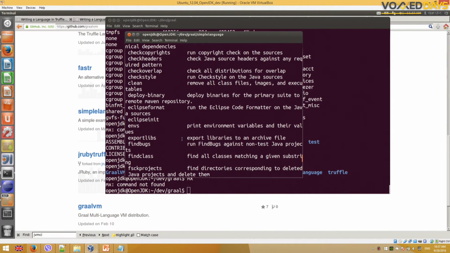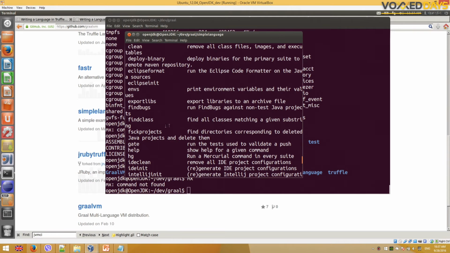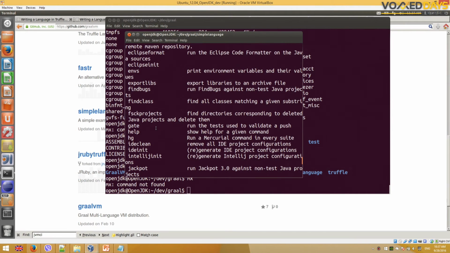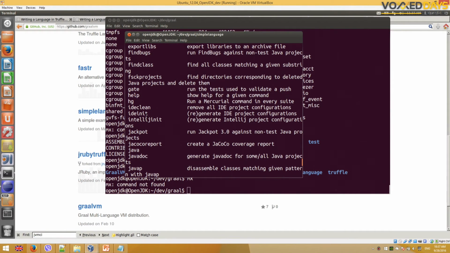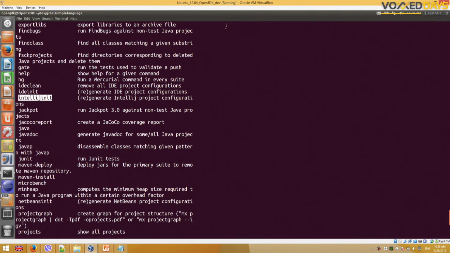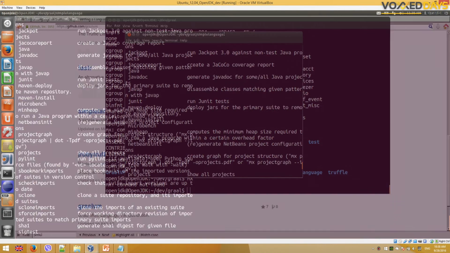Some, for example, allow you to find all classes that match something, or to build the project, or to generate some IDE-specific files using, for example, the IDE init command or IntelliJ JUnit to generate IntelliJ project configuration. So in fact, it's a very rich tool that you can use.